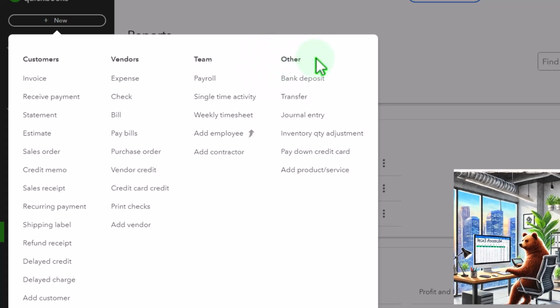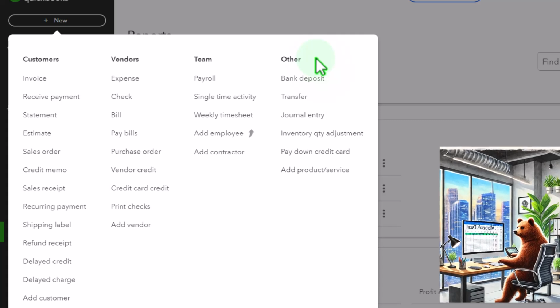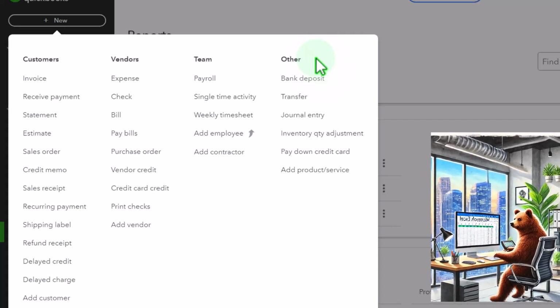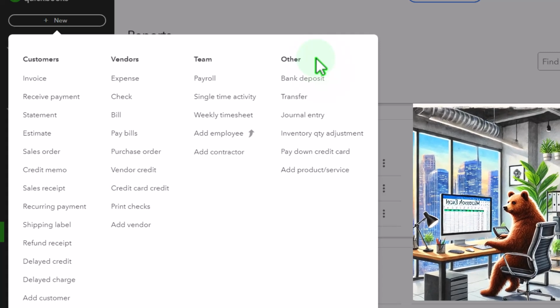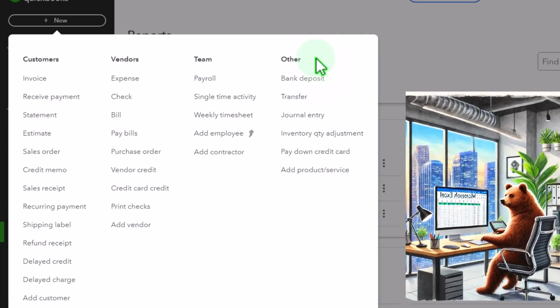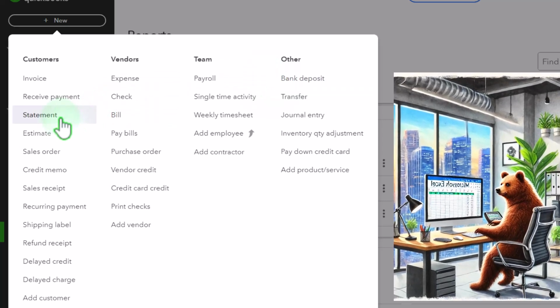Now, we've been focusing over here on this other category, which are kind of like the outcast forms. They're kind of like the loners, because they don't really fit in any of the groups, but they're still important, and that's why they're in this drop down. This time, however, we're looking at the statement form, which is under the customers area.